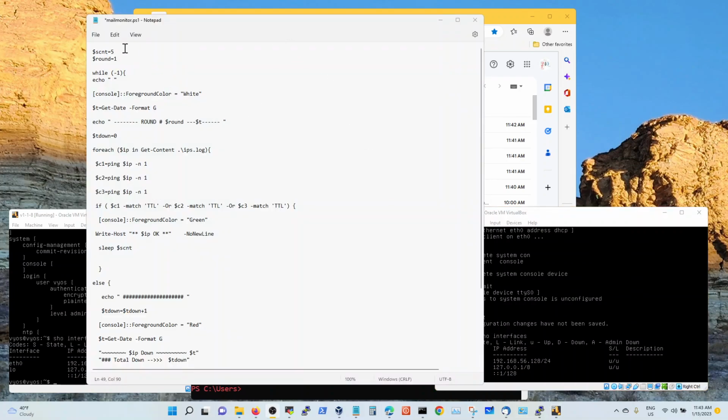So in this script, I have a sleep count of 5. Wait 5 seconds before you ping anything or do anything. You can change this to 10 seconds or to your needs. I'm counting the rounds, how many times this script is running, going into an infinite loop with a while, changing the color. Again, all of this is PowerShell script in Windows. I'm using Windows 11. I'm getting a timestamp in a variable, and then counting how long that device was down.